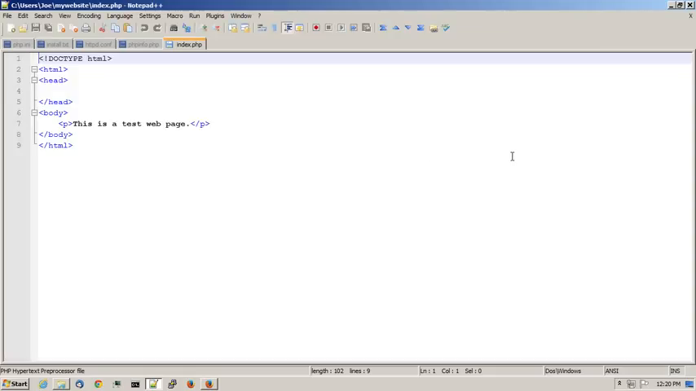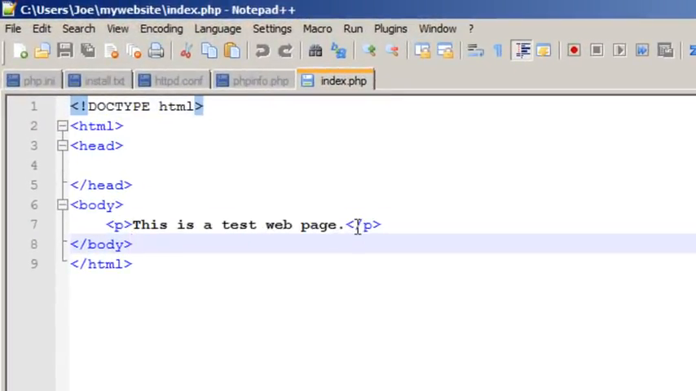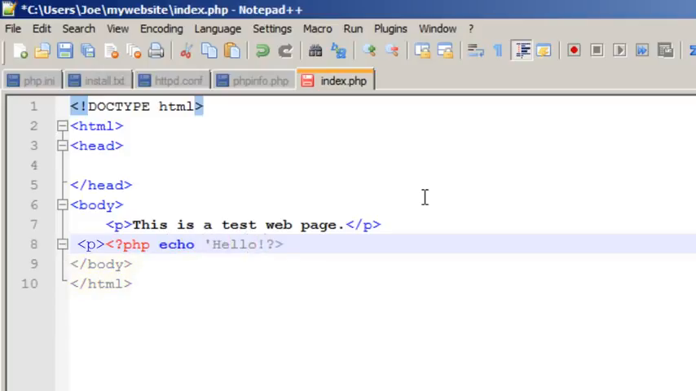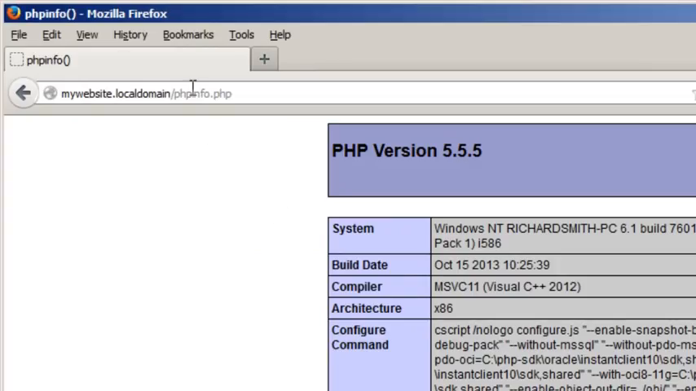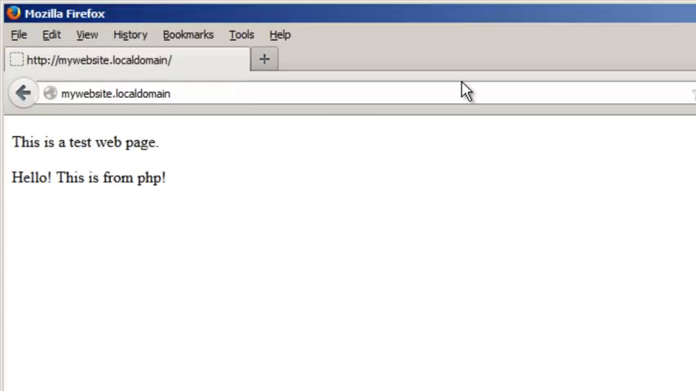I'll go ahead and edit the index.php file, and in here I'll just include a PHP instruction that says, hello, this is from PHP. Just to make sure that that works. And I'll save index.php. And I'll just change the website URL to mywebsite.localdomain and press enter. So it says this is a test web page. Hello, this is from PHP. So it's up and running.